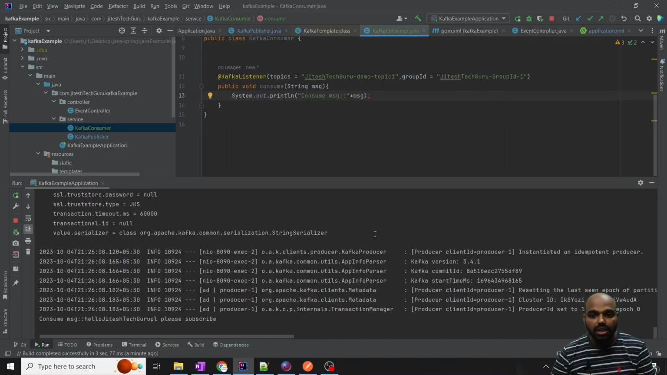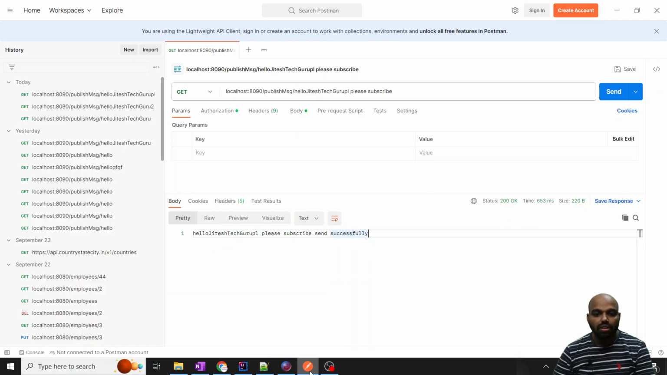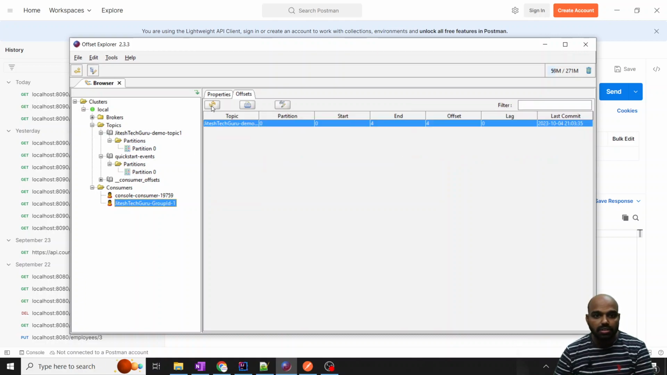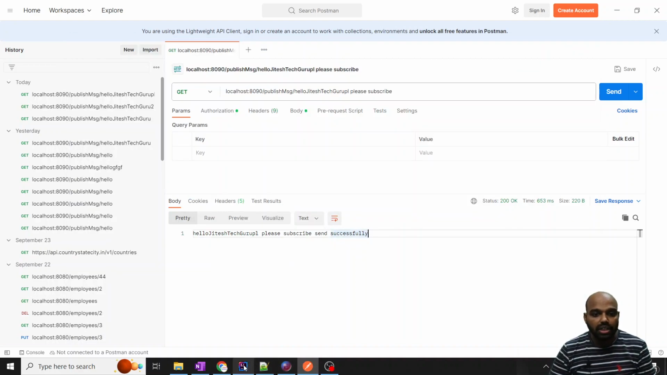Under the topic, this is partition 0. Here our message is printed as the consumed message: Hello, Jitesh Tag Guru, please subscribe. Now let's see in the Offset Explorer. This is the previous value. Let's run it again. Now this is the current value, the fourth value is coming. Let's see the consumer also. Previously it was 4 messages. Now how many messages are consumed? Now 5 messages are consumed. So this is the consumer example.